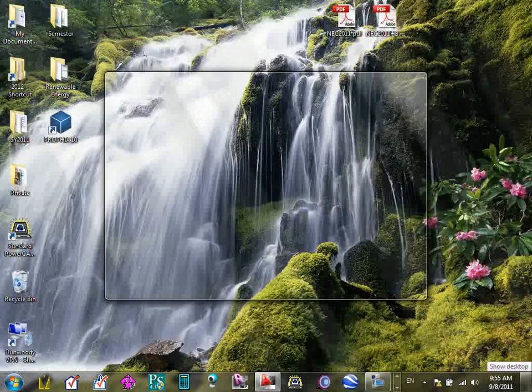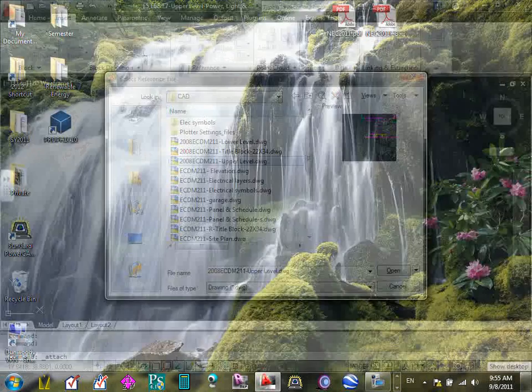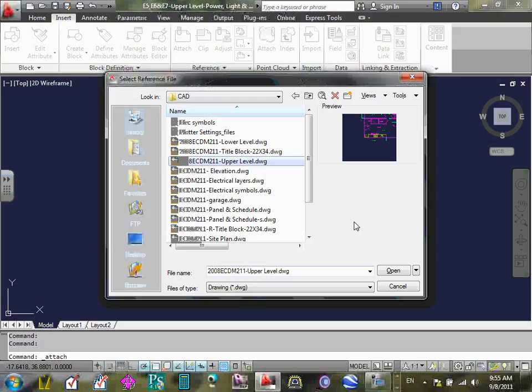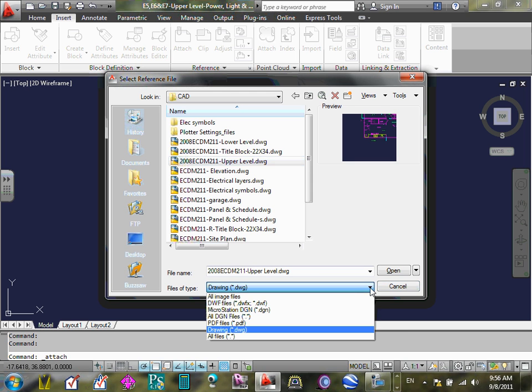So when you're here, where am I? Keep going. Make sure you pick the upper level. Make sure it's a DWG file. Otherwise, you wouldn't be able to see it. Cool? You're not seeing it because, do you see a DWG file here at the bottom? Yeah. Did you pick a DWG file?